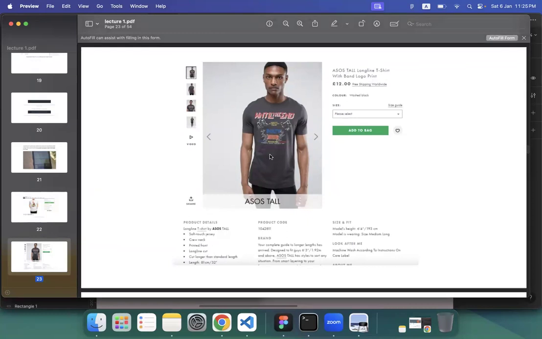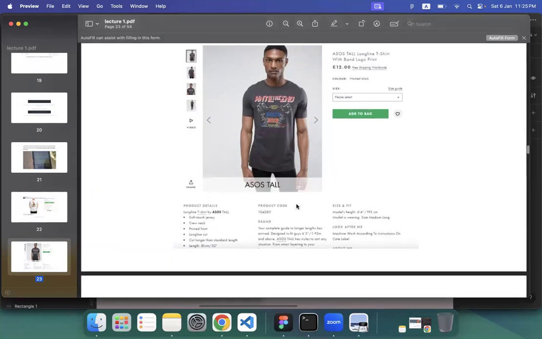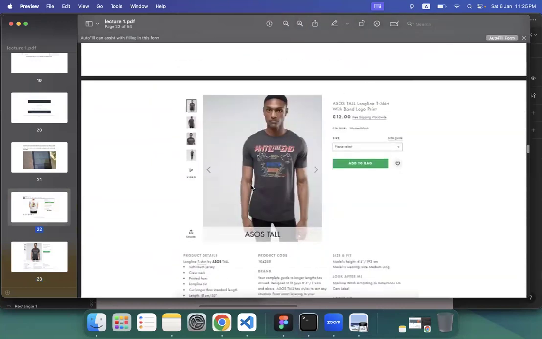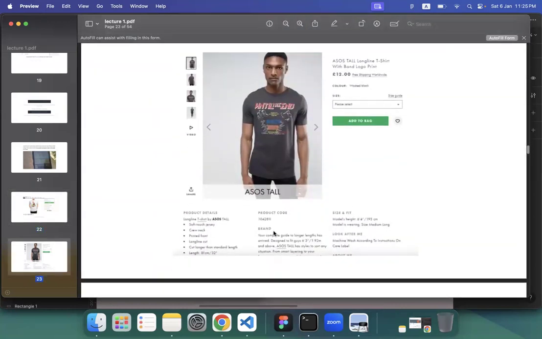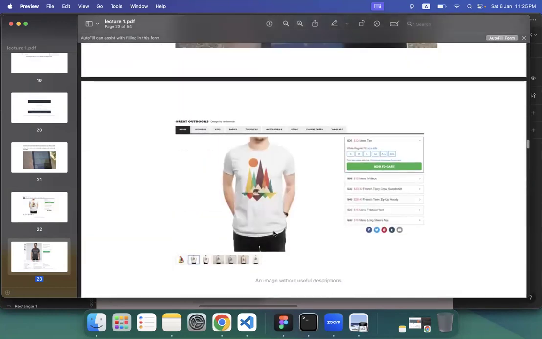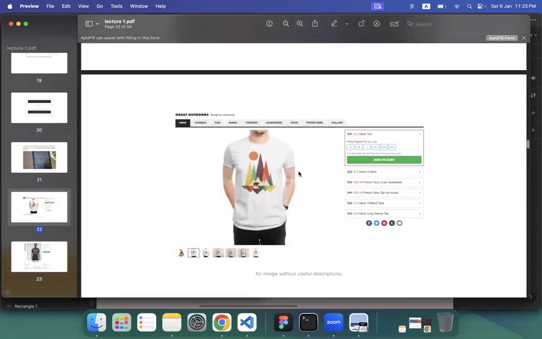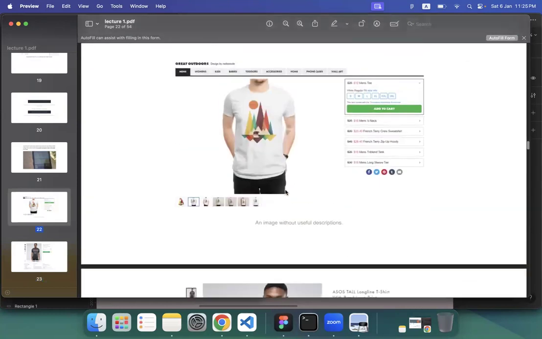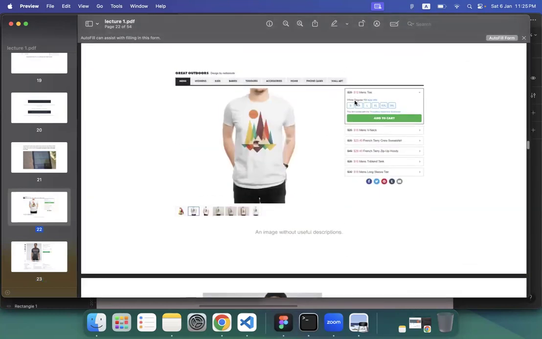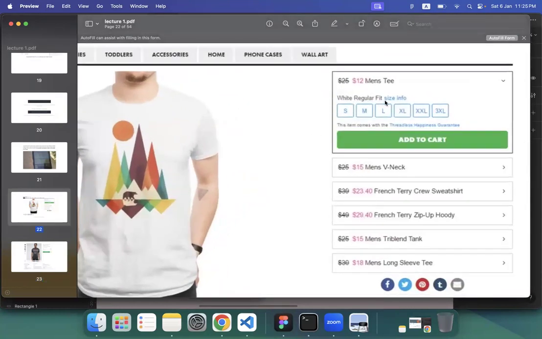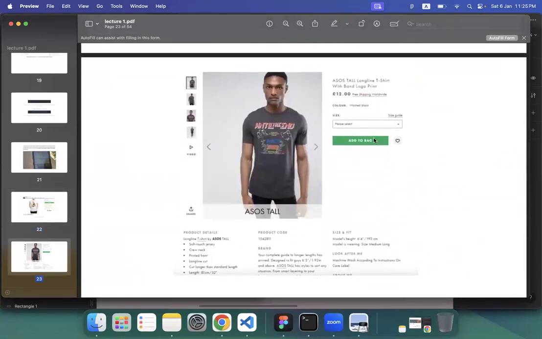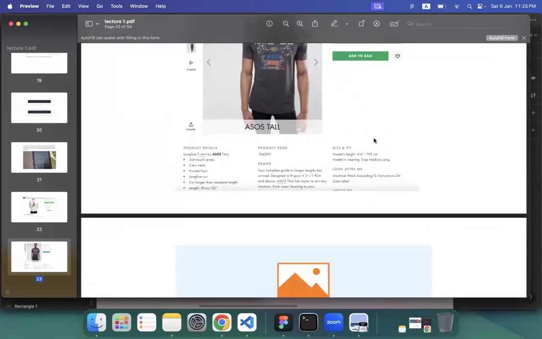Even for a person who doesn't have a visual impairment, they prefer this kind of a design because it has all the details they can offer when comparing to this one. They don't know what they will get. It just gives them a regular fit size, a white t-shirt, and when comparing this one, it gives all the details.